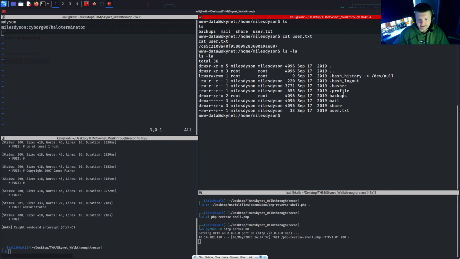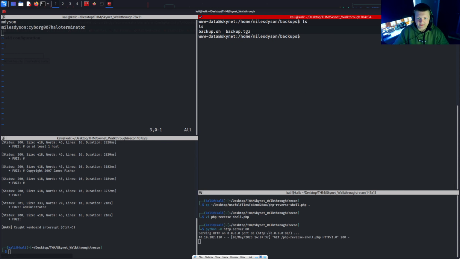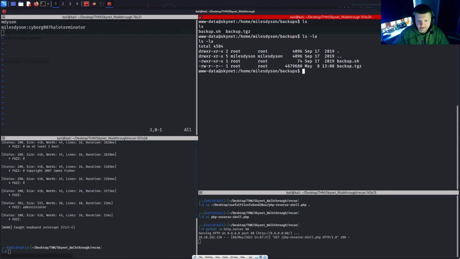We can see there's this backups directory owned by root in Miles Dyson's home directory. So let's just investigate this. We've got this backup.sh and this tar backup.tgz file. So I'm going to ls -la to list out the contents. We can see there's this backup.sh script owned by root, but we can execute it and we can read it. So we can say, what is this doing?